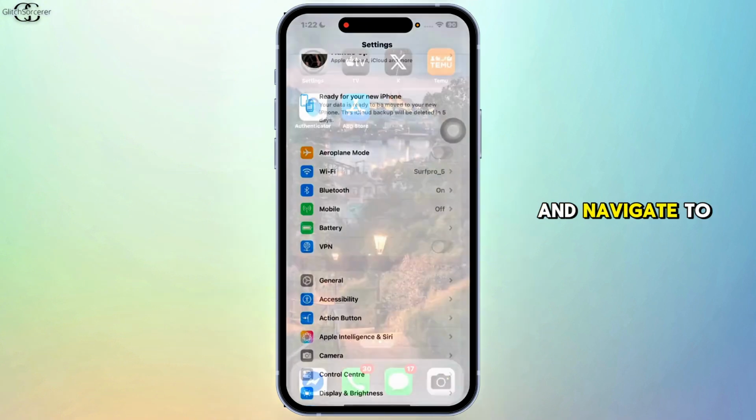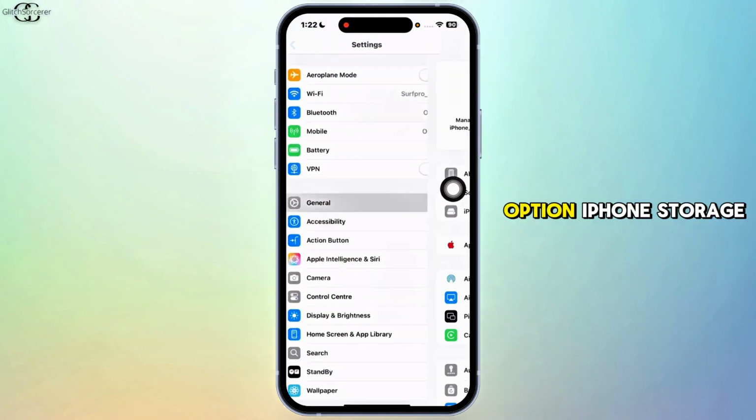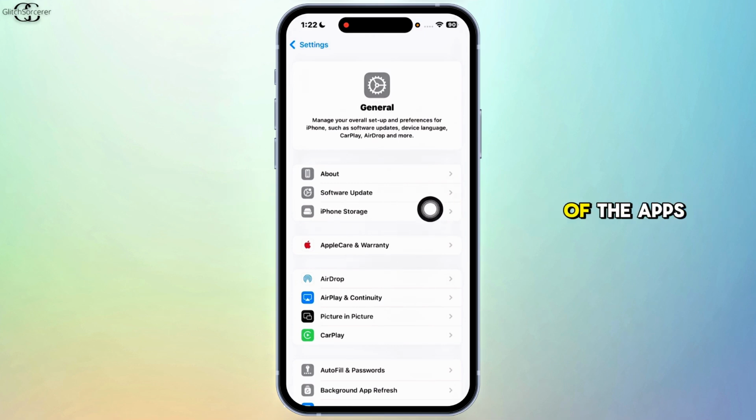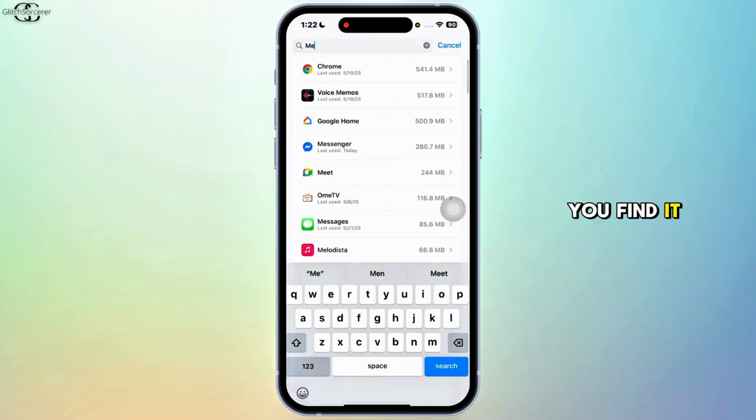Now scroll down and navigate to the option General. Click on the option iPhone Storage. From the list of the apps, find Messenger. Once you find it, launch it.